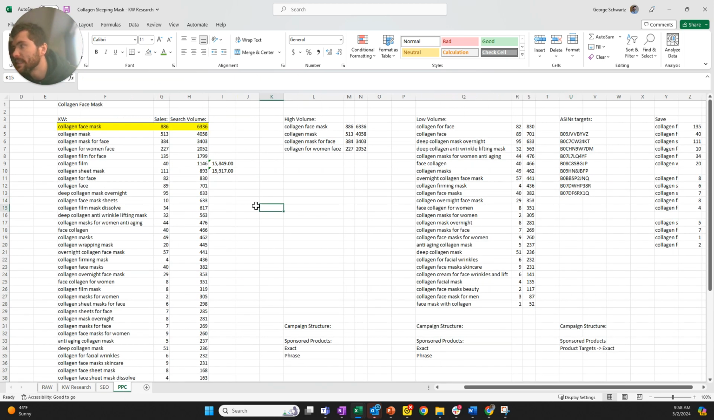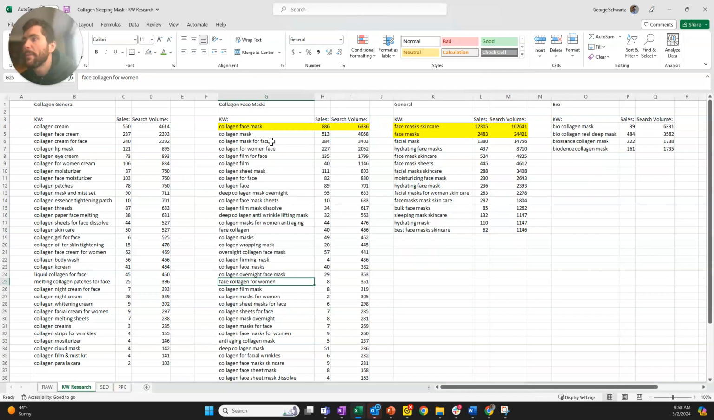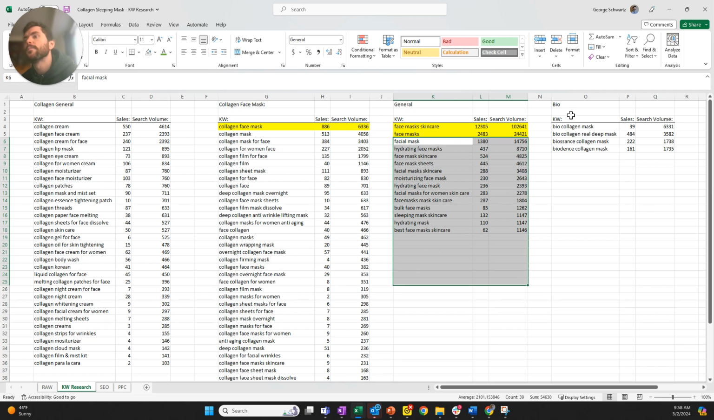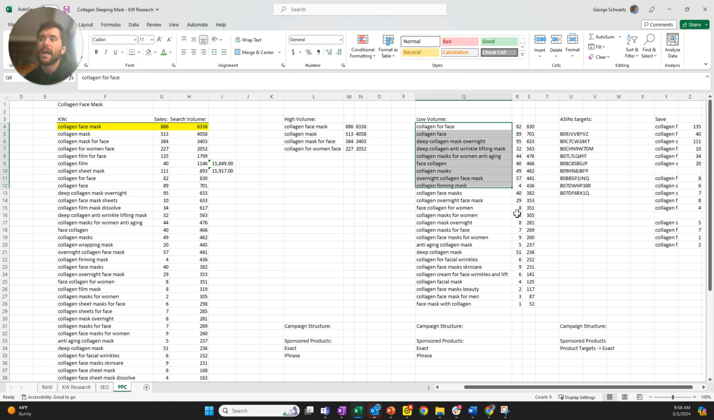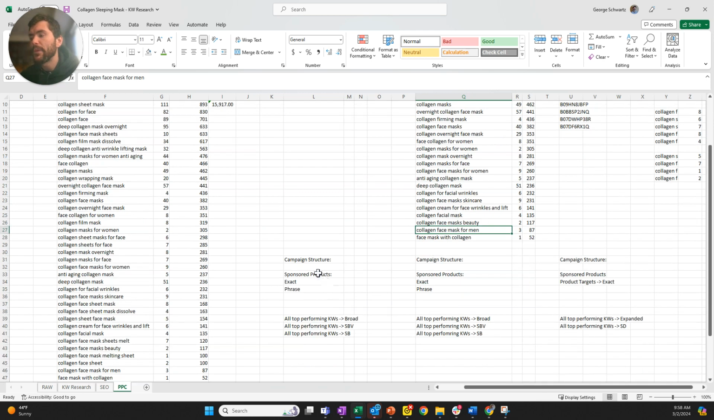And then for your PPC, start with the keyword research that makes the most sense, that's likely to convert. We didn't use the general stuff. We didn't use the bio. Start with the low-hanging fruit, prove performance within PPC. Break out your campaigns from high to low volume. If you have too many keywords within one campaign, it'll probably just spend towards the high volume. So it's good to have the high volume and the low volume separate. Once you've done that, build out your campaign structure.